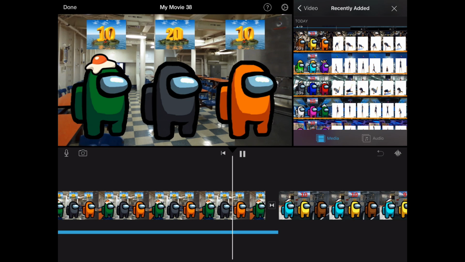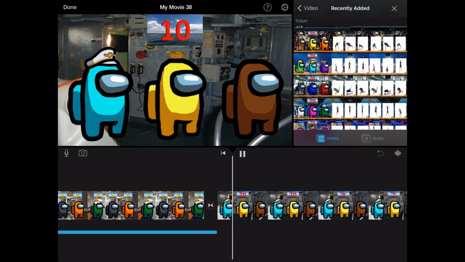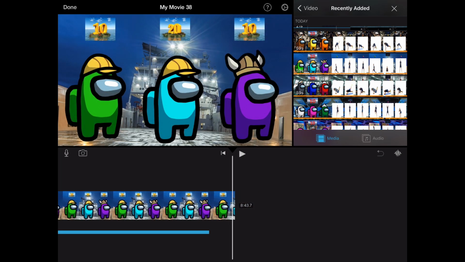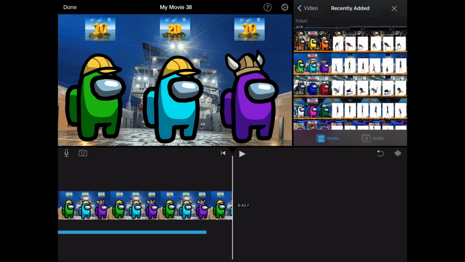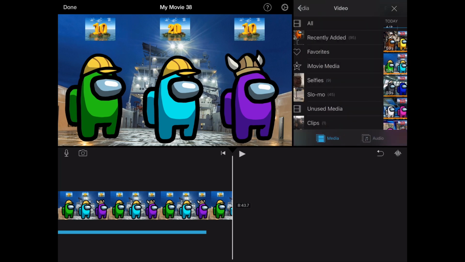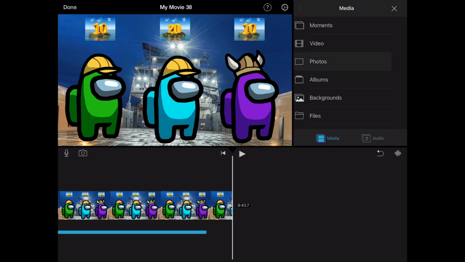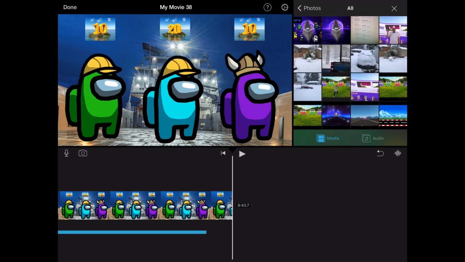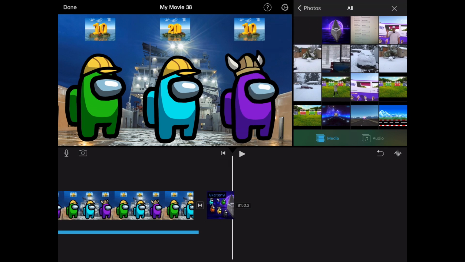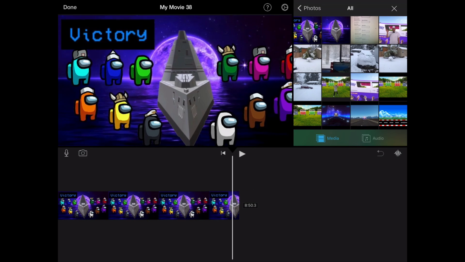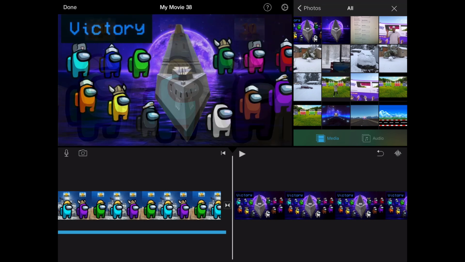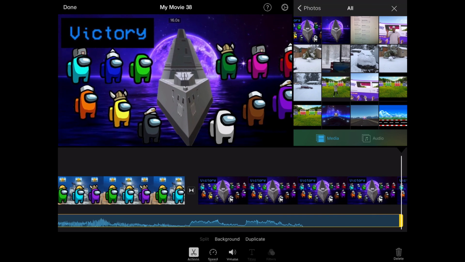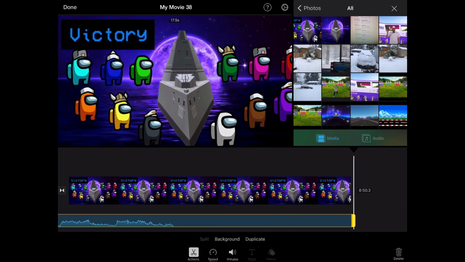And you just repeat those steps for all the different levels that you have in your video. And then once I make it to the end, I need to put in my victory scene. So I use a photo for that. I took a still shot from my intro. I put all the crewmates there with the ship, added some hats, put the victory sign up there in the corner.